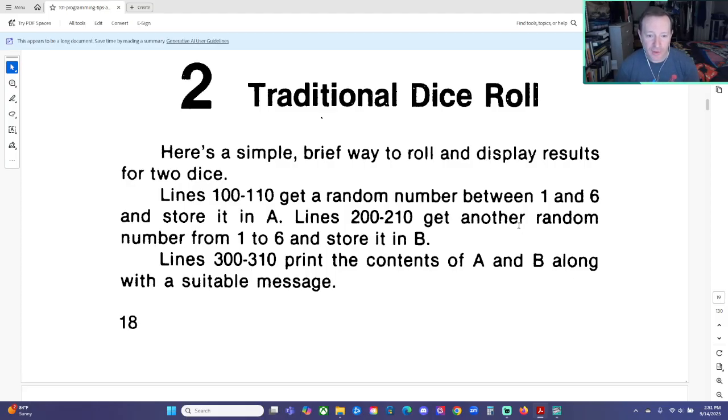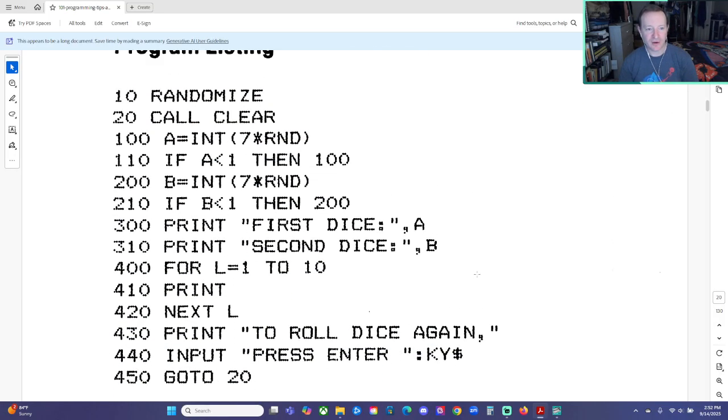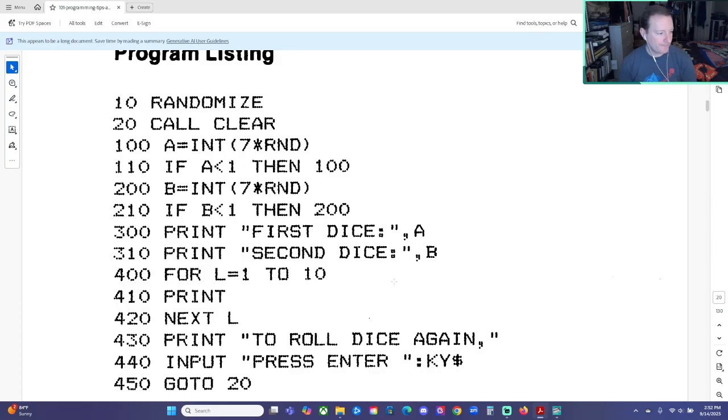Lines 100 to 110 get a random number between 1 and 6 and store it in A. Lines 200 to 210 get another random number from 1 to 6 and store it in B. Lines 300 through 310 print the contents of A and B along with a suitable message. Okay, so this is also a pretty short program. We can fit it on one screen here, it looks like.